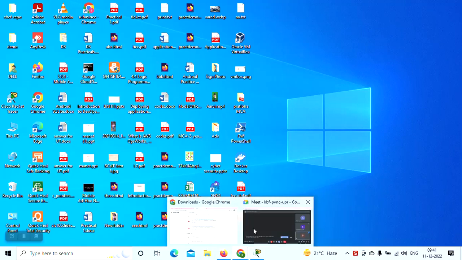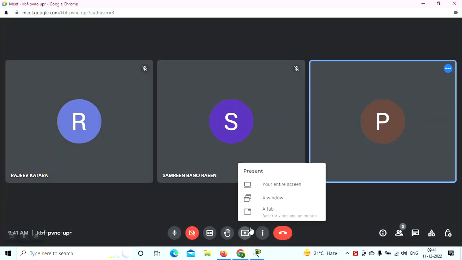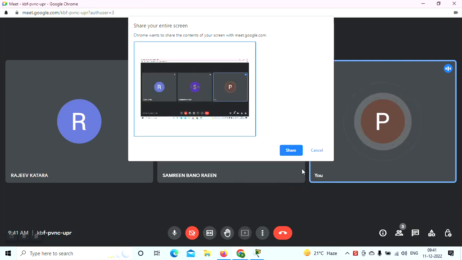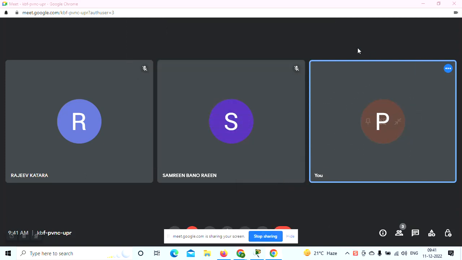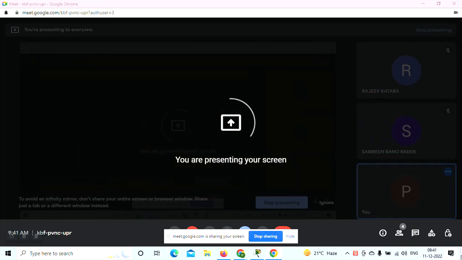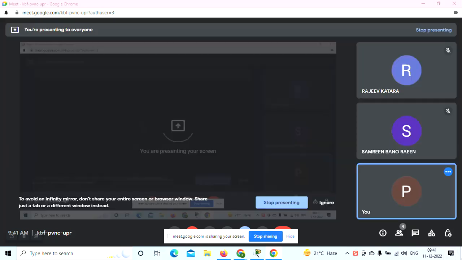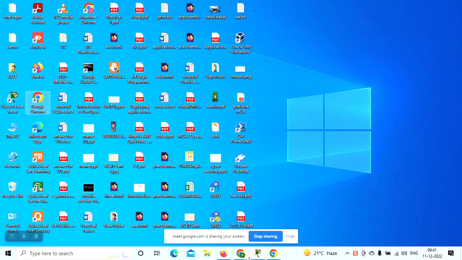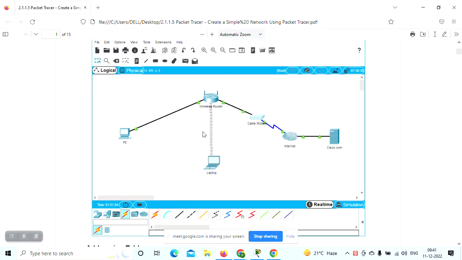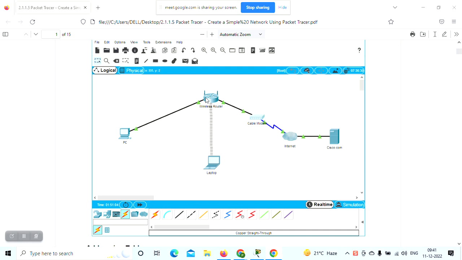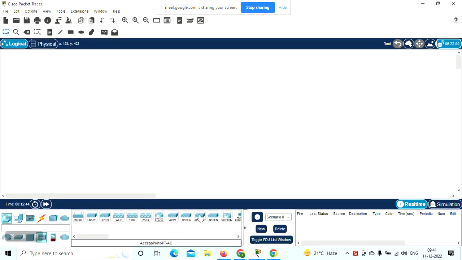Okay, so let me share my screen again. This is the layout that we wanted to apply in our Cisco Packet Tracer: one wireless router, one PC, one laptop, one cable modem, one cloud, and one server. So let's start implementing that.